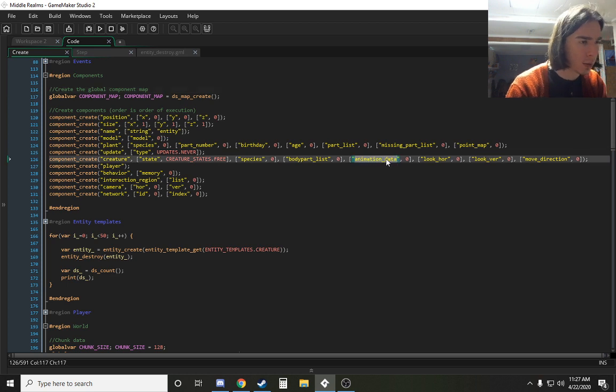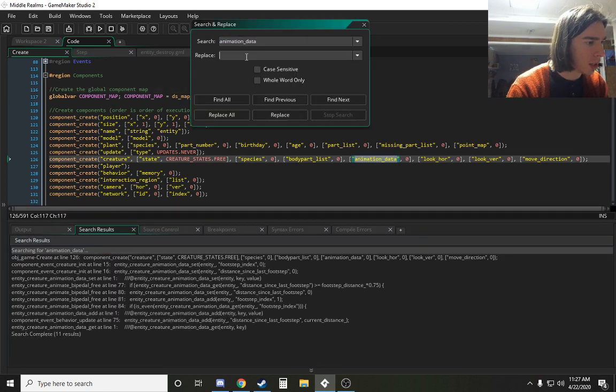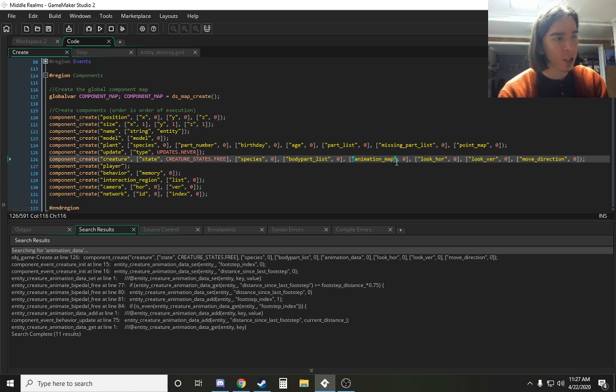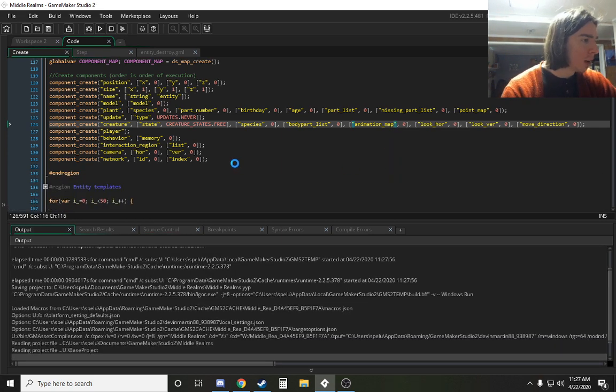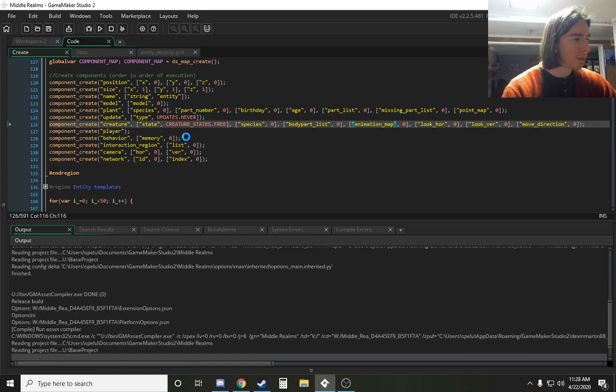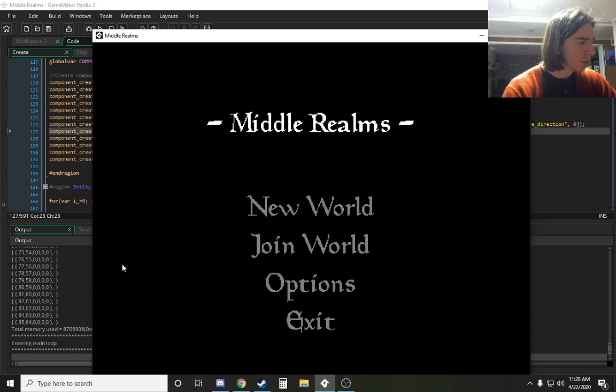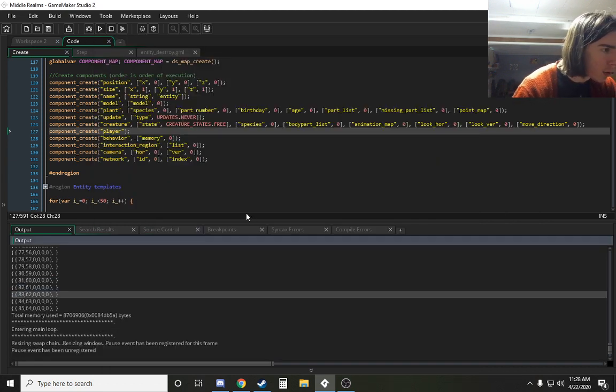This has to be called... well, let me see if animation data. I'll just rename this to be map, and that should work. So that should get us down to 1 map leaking and 1 list leaking. And leaking is the term, which is kind of funny. Yep. So each time we are leaking 1 of each data structure. That's fine.